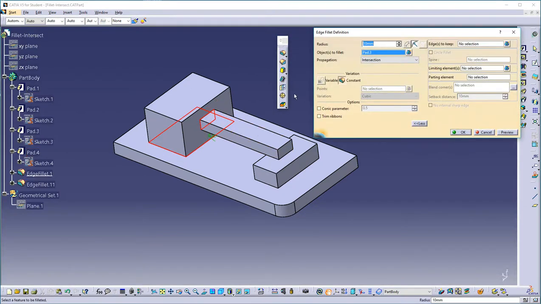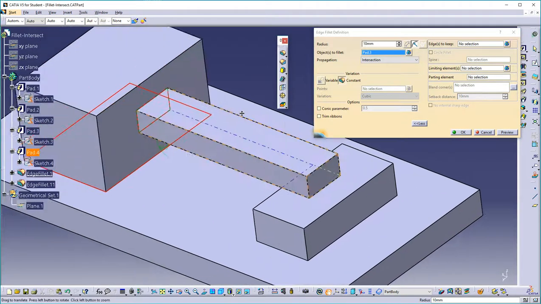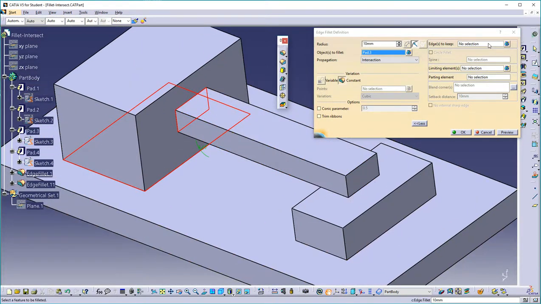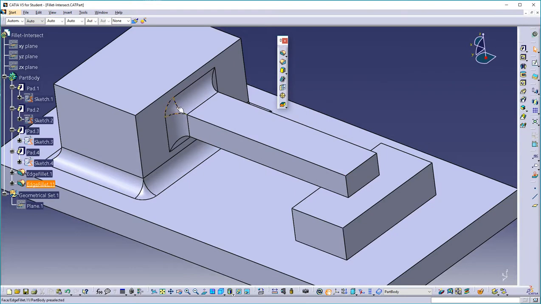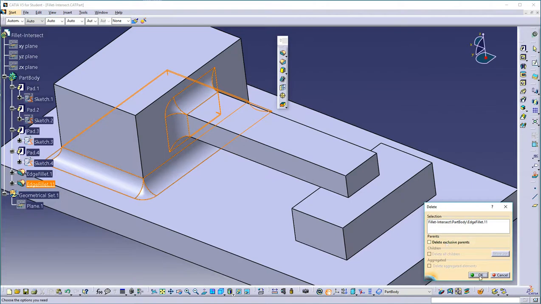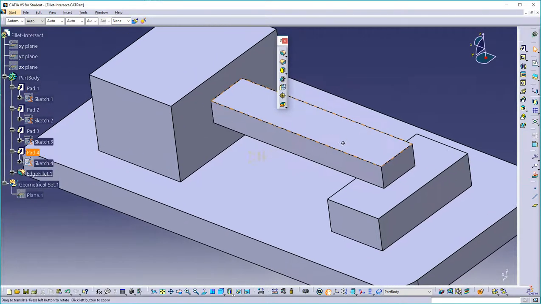Now if we double click that fillet again, we can add in additional options. We can add in edges to keep, and I can select, say, this edge and this edge and say OK. And see, now we've actually included edges to keep in that intersect fillet. Okay, I'm going to delete that intersect fillet. Okay, there we go.